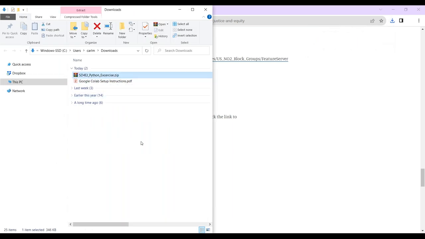You can see it here. Before using it, this is a .zip file, so I need to extract the content. If I right click and extract, however you typically extract zip files, you'll see the IPYNB file, the Python notebook file, has been extracted from that zip file.